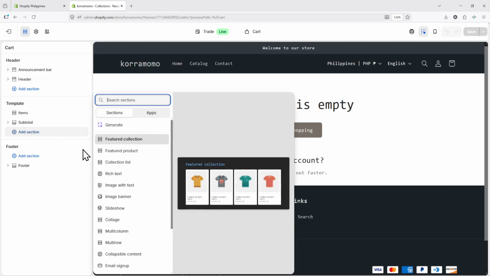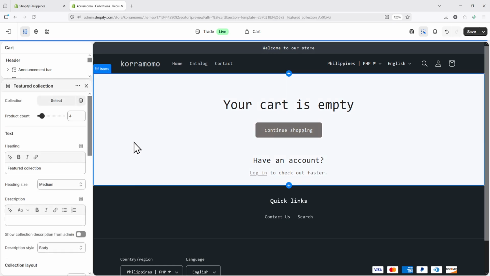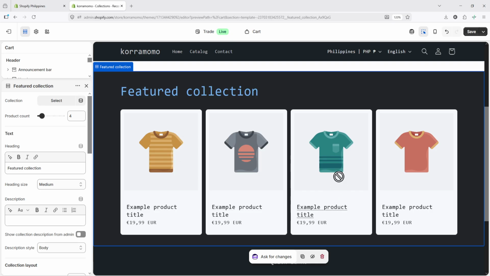In the left sidebar of the editor, look below the existing cart sections and click Add Section. A panel with available section types will appear. Scroll through the section list until you find Featured Collection, then click it. As soon as you do that, a new Featured Collection section is added to the cart page preview.